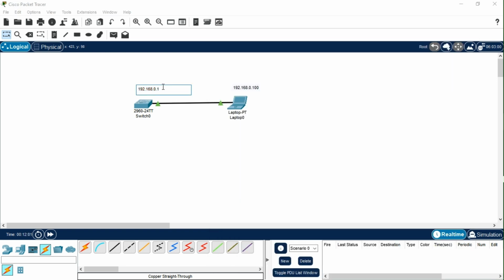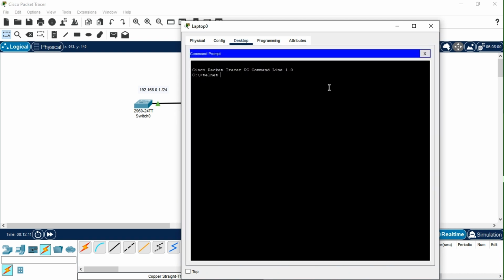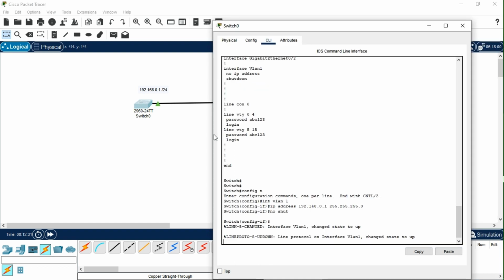Let's go ahead and make this look nice. That's going to be a /24. I go back into our laptop. Let's make sure we can ping this, or better yet, we'll just go straight to the telnet. That will let us know. 192.168.0.1. We're telnetting, and look, it's asking us for our password. ABC123, and voila. Okay, I didn't put an enable password, so let's go back into the switch.